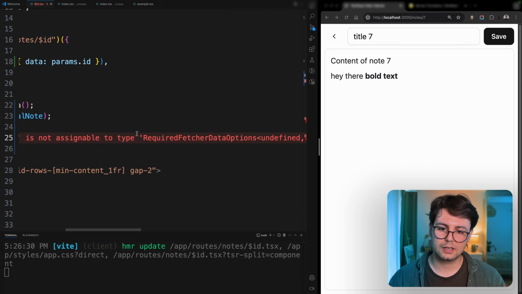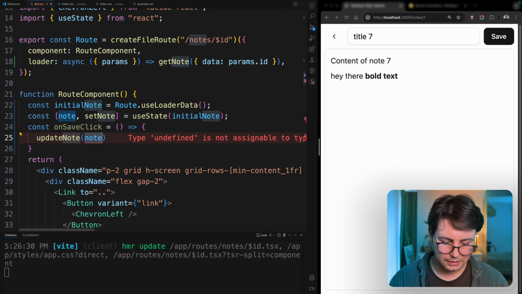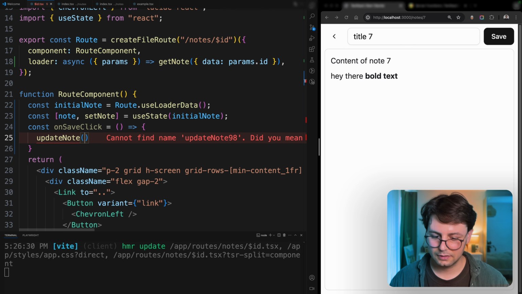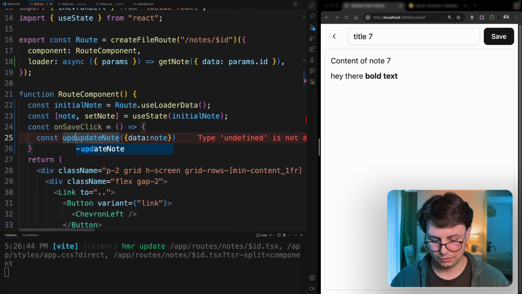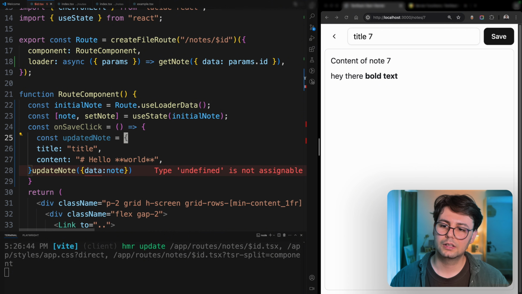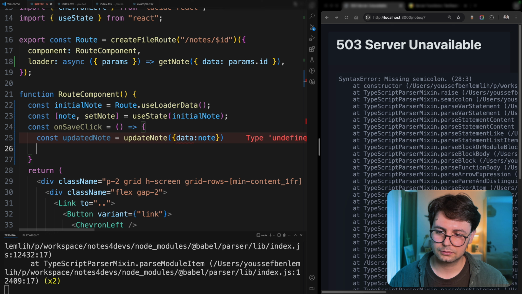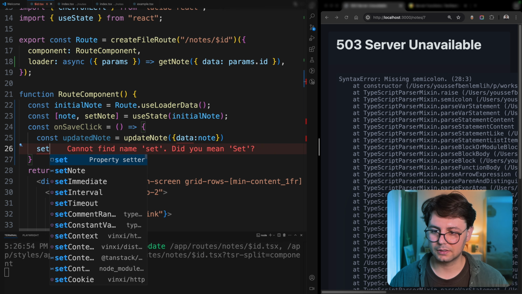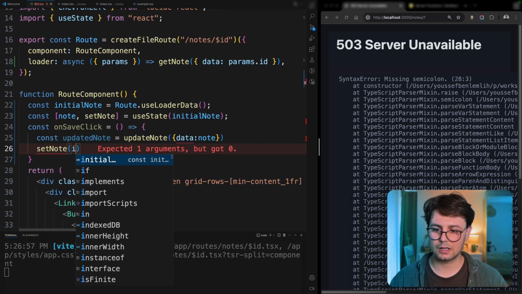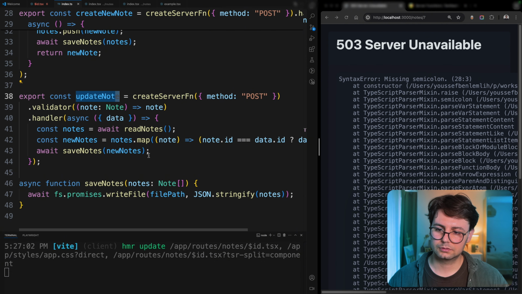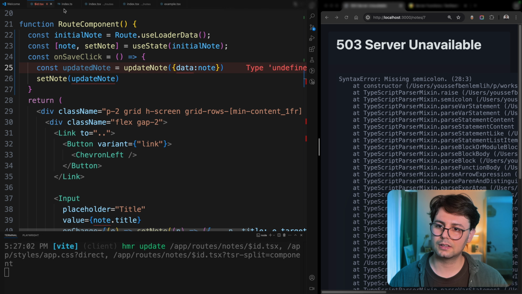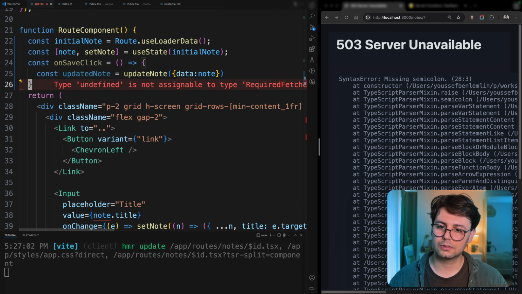Type undefined is not assignable to blah, blah, blah. Okay, the same problem again. So the data is this node. It's going to return the updated node. And just to be sure, we can update this node here. So update the state with this updated node. And actually we don't need to have a return here because it's the same data anyway. Let's just remove this set node here.